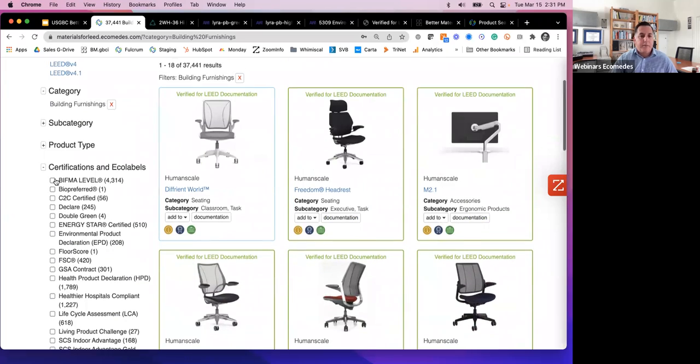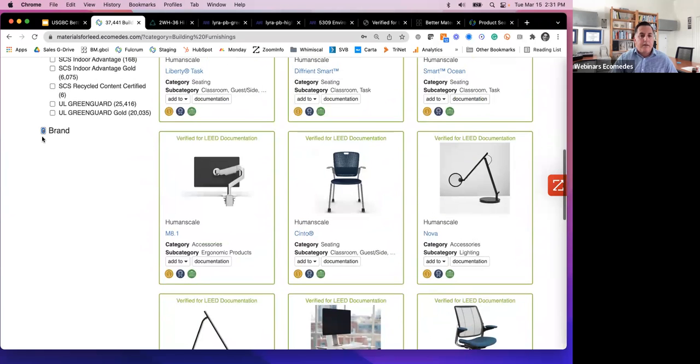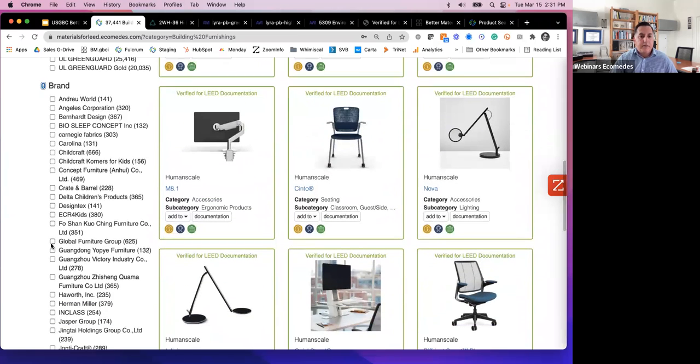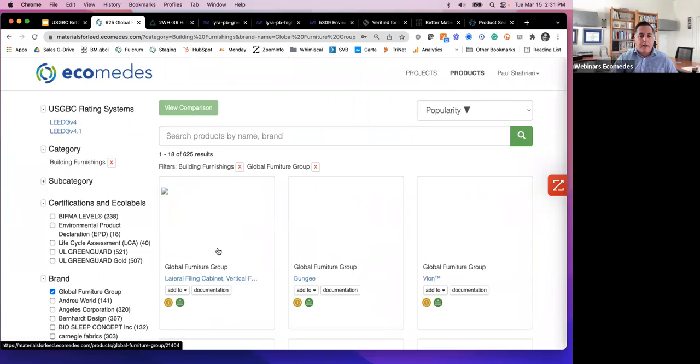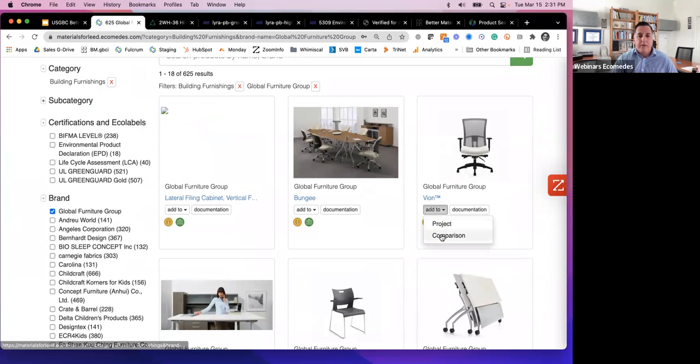I'm going to find another brand. Go through here and find a couple here. So Global Furniture Group. I'll find another chair. I'll add this one in comparison.